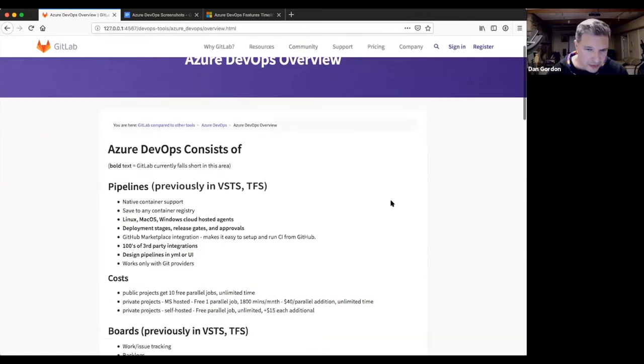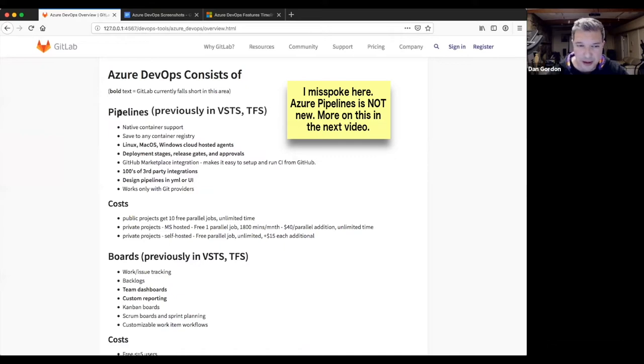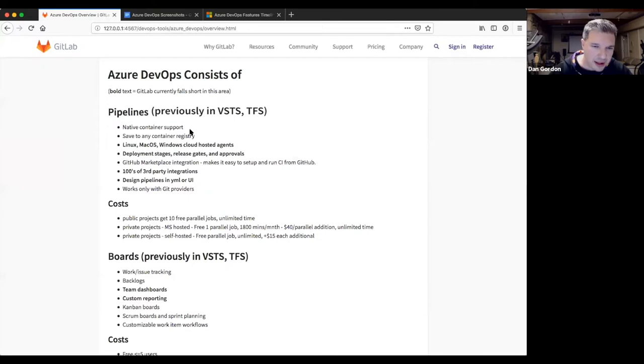So this is what it consists of. And this is right now listed in their order, how they list it, not compared to how we order it. So we'll have to just make the connection. So they list pipelines first. Pipelines is basically a new piece of their offering. And some of the callouts are native container support, similar to what we have. You can save containers to any registry.